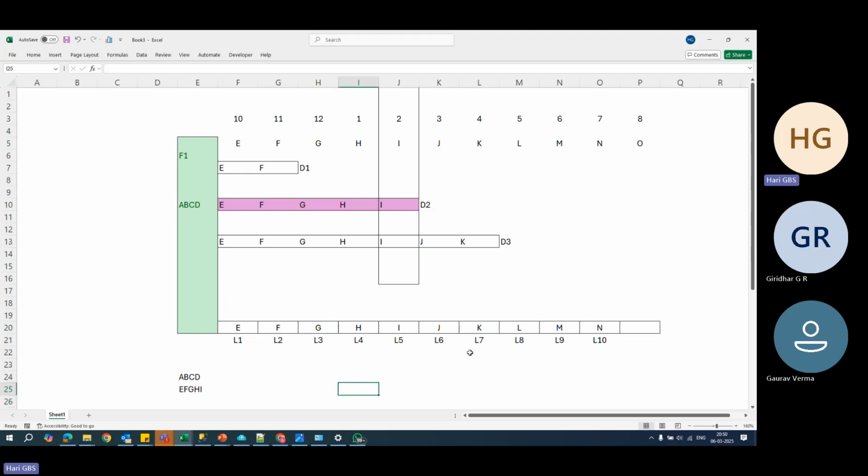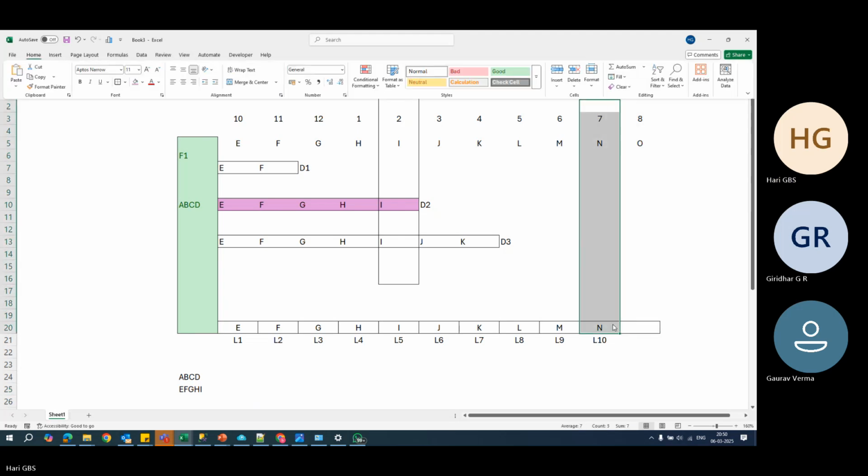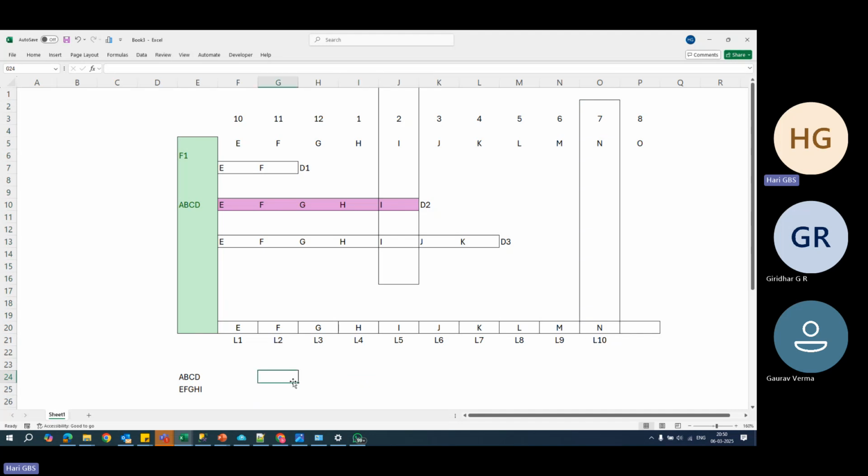Now think about this. By the end of 7 o'clock, my database has crashed. Now let me know how can I recover all the data? What is the data available up to 7 o'clock? A, B, C, D, E, F, G, H, I, J, K, L, M, N. Up to N, you need to recover all data. How can I recover this data?